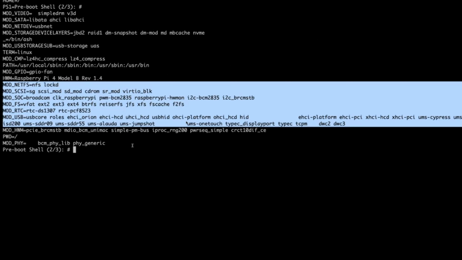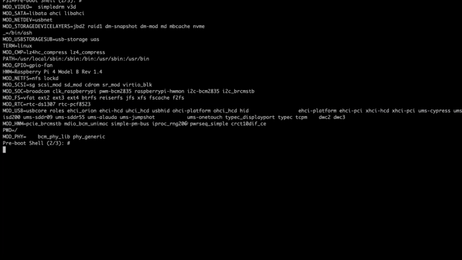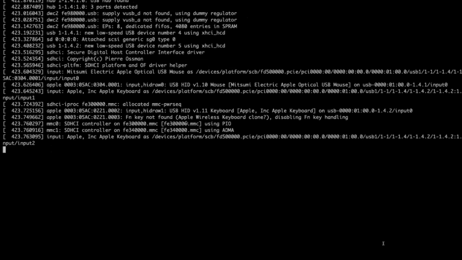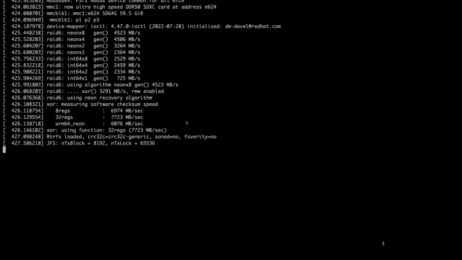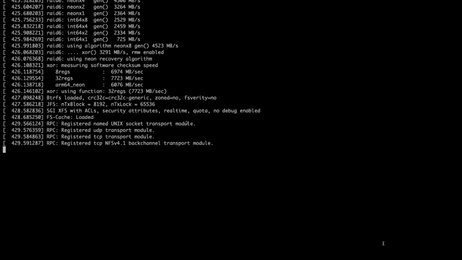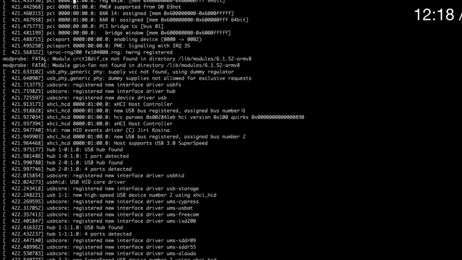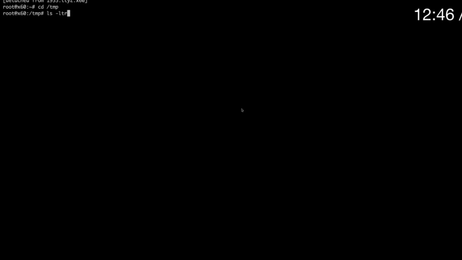This is the second stage of the bootloader. I've exited the first stage. I'm showing you that the kernel module loader has detected it's a Raspberry Pi 4, and it's set all of the kernel modules that we need for this hardware model to bring up the OS. Okay, so it's booting. At this point I was asking, were there any errors? And Brent said yes. So there we go, we've deleted more than we needed to.